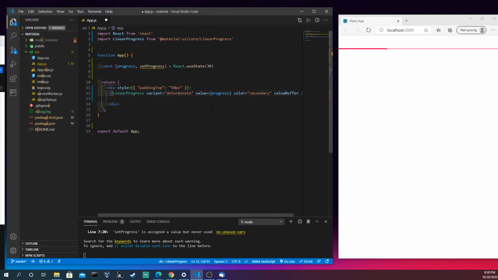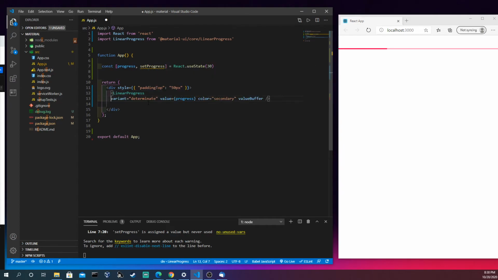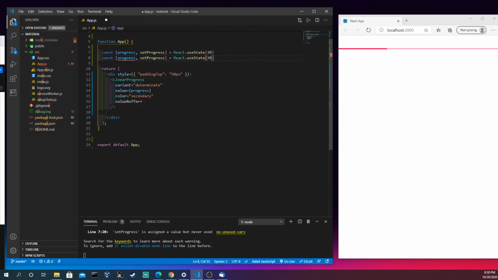So let's give it a value buffer too, because this is also very interesting. So rather than just simply saying, hey, let's see how much of this line is filled, there could be a buffer like you have on YouTube or other streaming services. And this is kind of neat. I haven't used one personally, but I do like the fact that they give this to you out of the box here. So this could be how much your website has already buffered the information coming in. Essentially, how much information and data has already been processed.